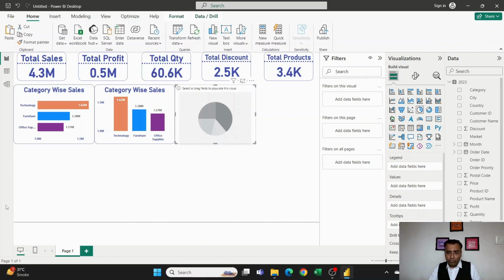Now, in pie chart, I have different kind of fields. Till now, we have seen these fields as x-axis and y-axis, but now in pie chart, we have legend and values. So, as I told you that legend we are going to use in another visual. Now the time comes where we can use legend.